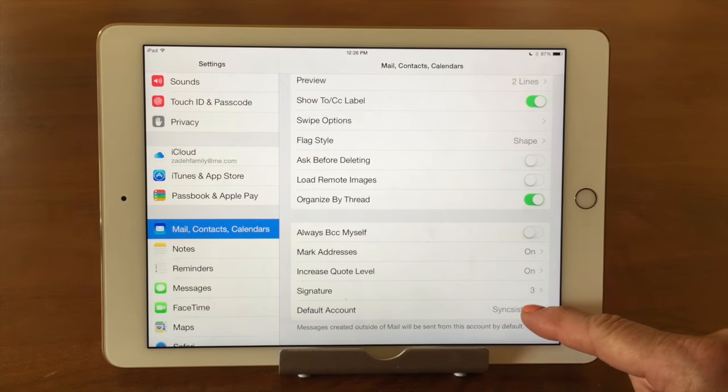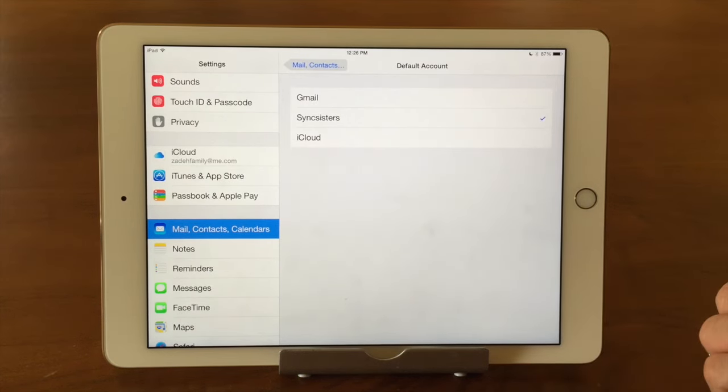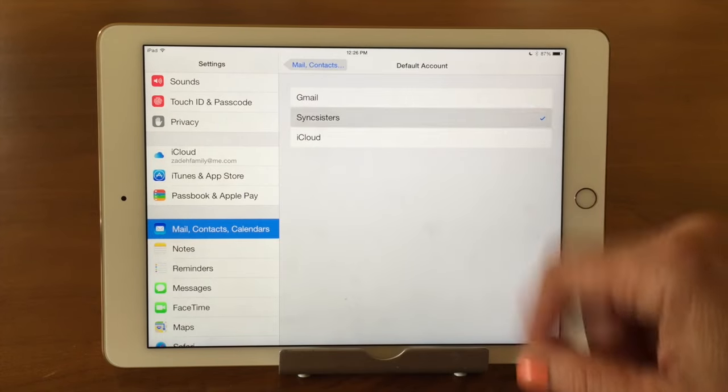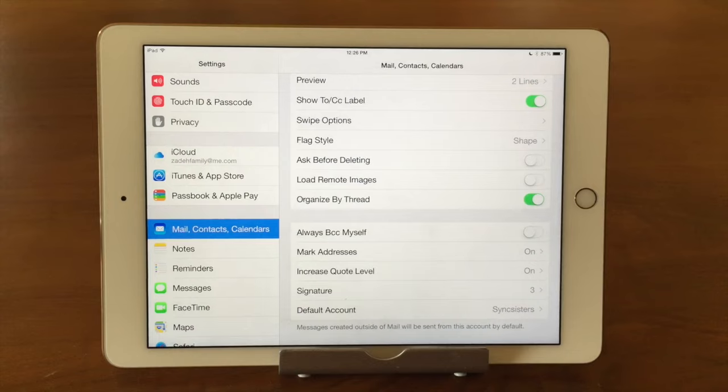Then the last thing is the default account. If you have multiple email accounts, which one do you want to be the default when you do a new email? Right. So that's just easy. You just tap on the one you want it to be. And that's it. That's our tech bit on the Mail app settings.